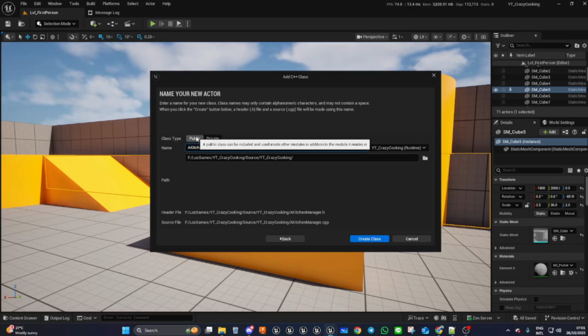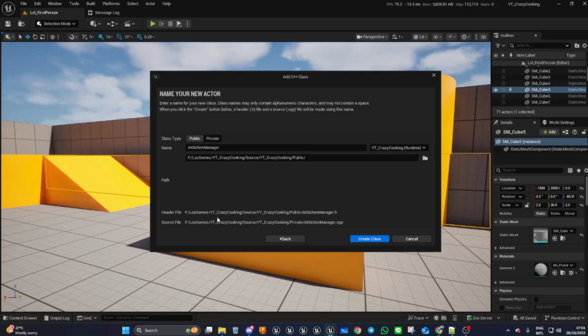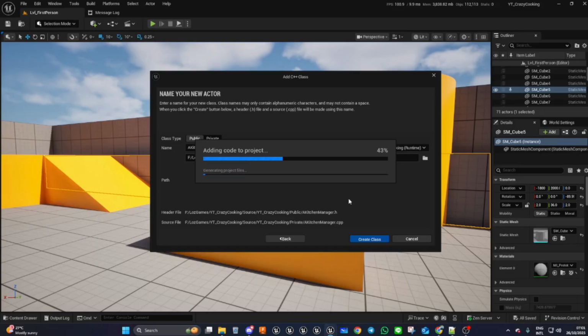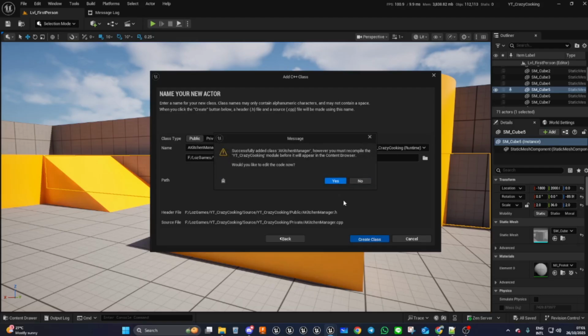separate words. We want it to be public because we want to be able to access this from anywhere. And you see it's going to make up these folders and add it to here. So we're going to click on create class, and it says adding code to project. This project now includes sources. Please close the editor and build it from your IDE. So we can click OK on that.